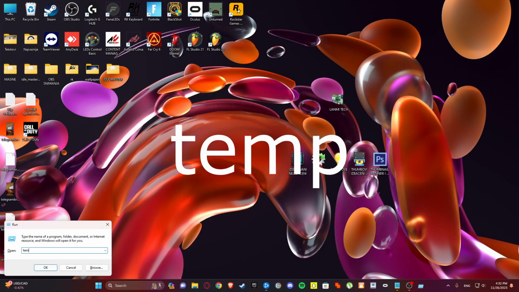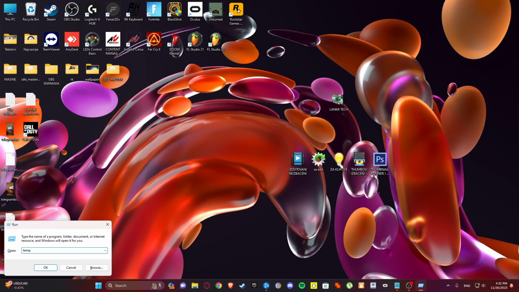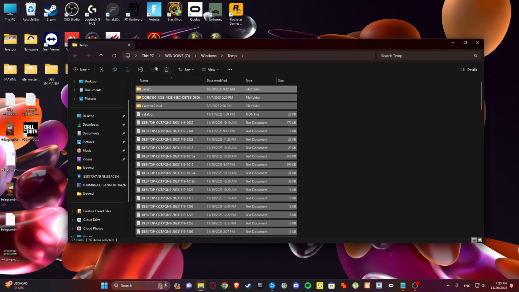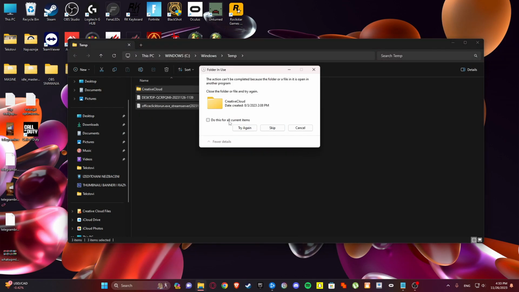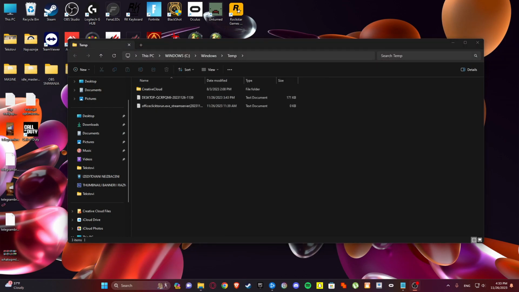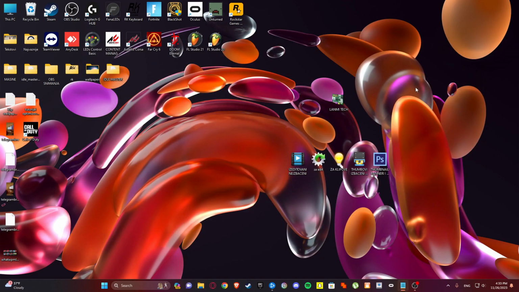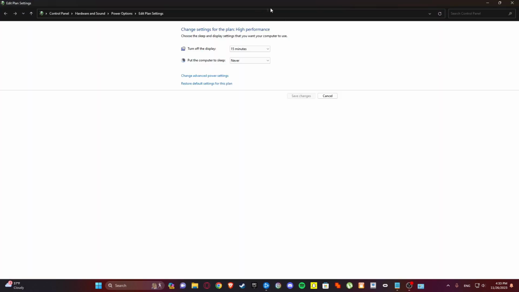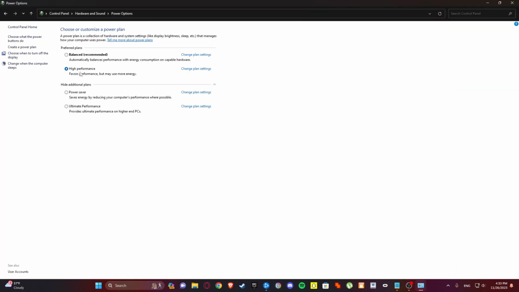Search run and type temp, but without percentages, and delete everything from here also. Then what you are going to do is type edit power plan and go to power options. And here you will see this choose or customize a power plan.